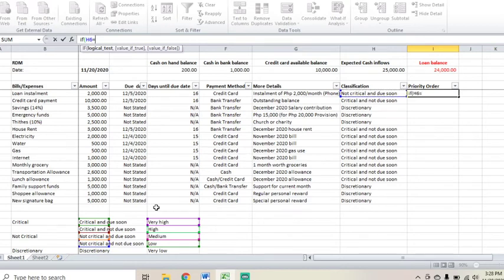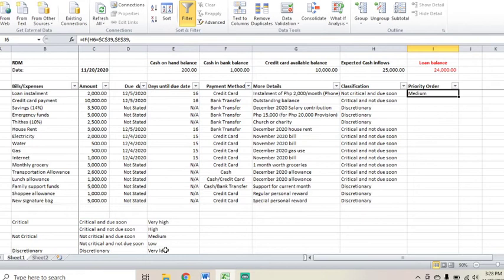equals this, the answer will be very low. Then 1, 2, 3, 4, 5. Before we close this one, oh, what did I do?